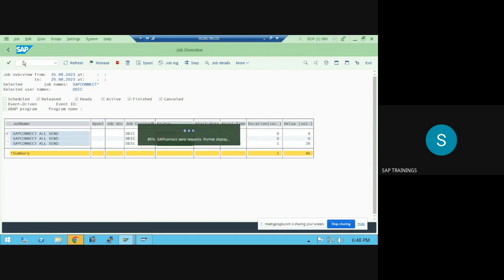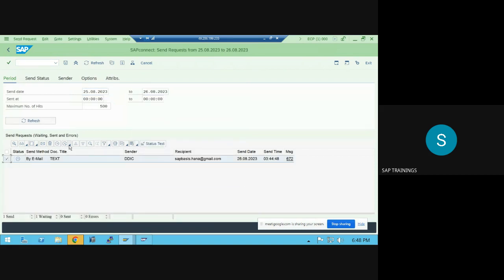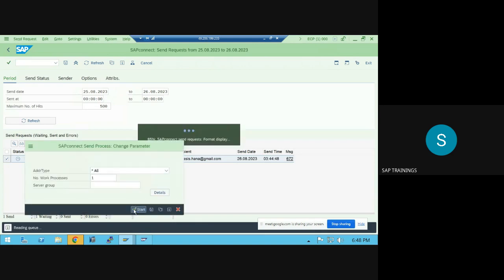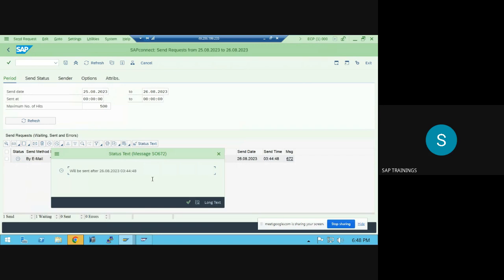Then once the job is executed, whatever mails are stuck here, all the emails will go to your respective systems. If the recipient is correct, then you will get the emails. If the recipient is valid, it will send the emails here.